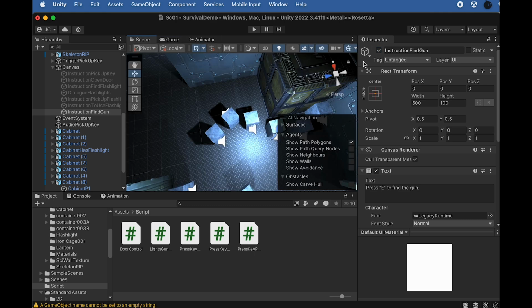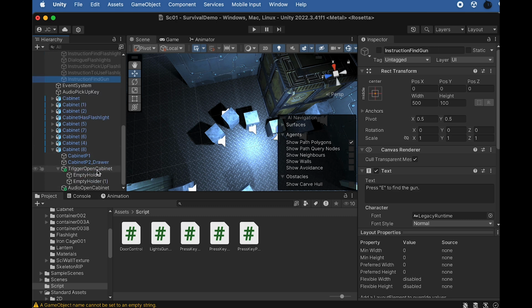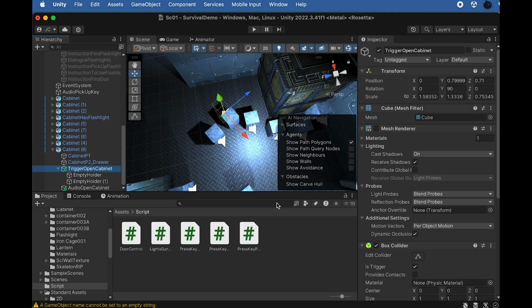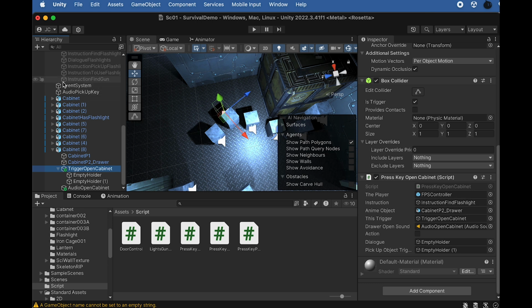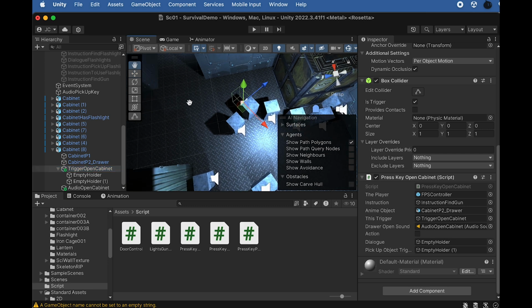So press E to find the gun, and let me just disable that, and let's assign it to the new cabinet we have. So that's here, and that's the instruction. So we're going to assign it here. Now when the player walks this way and opens the drawer here, you're going to see, okay, press E to find the gun. So one of the cabinets behind here will have the gun.